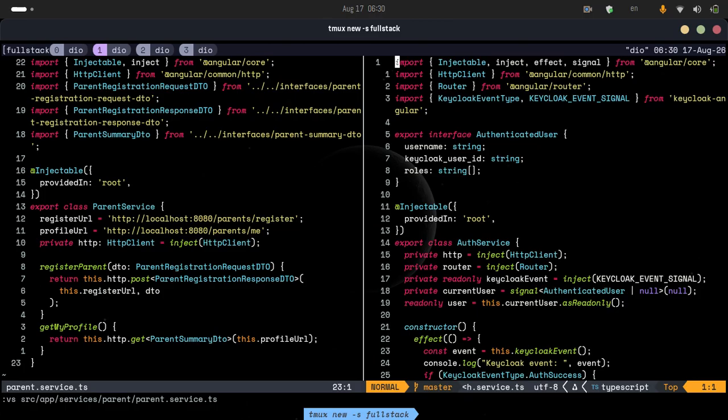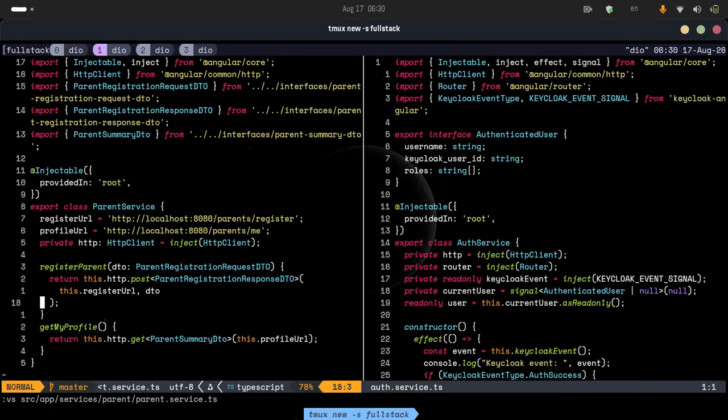And now we are going to our registration, which I think we already have. I think it's on the parent service. If you see here on the left side where my cursor is, the register URL is localhost parents register. It must match the name of the backend.